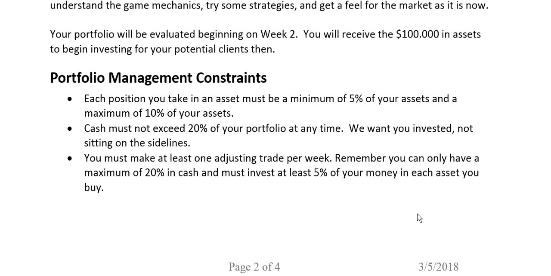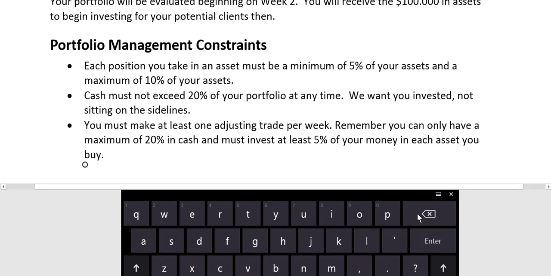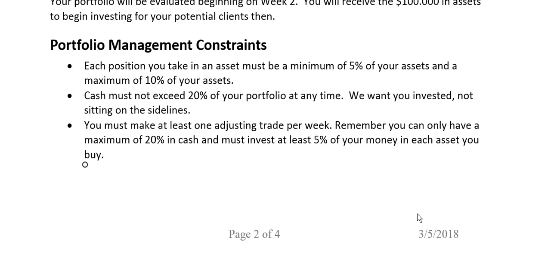As far as the actual constraints of the game, each position you take, you have to have a minimum of 5% of your assets invested in that thing. So if you think about the way the course works here, you need to have at least $5,000 invested in each asset. You don't want to invest too much in any assets. We want you to have a diversified portfolio, so you also can't invest more than 10% of your assets.